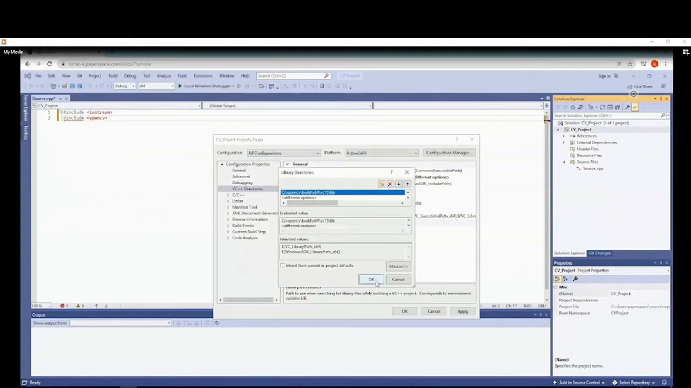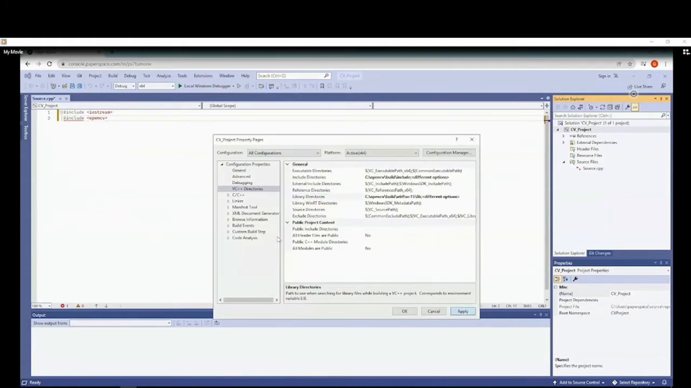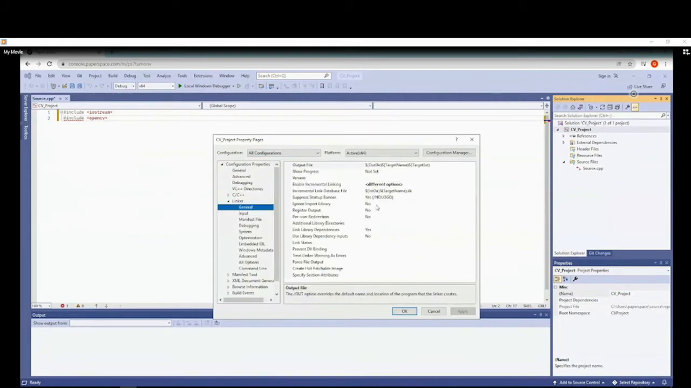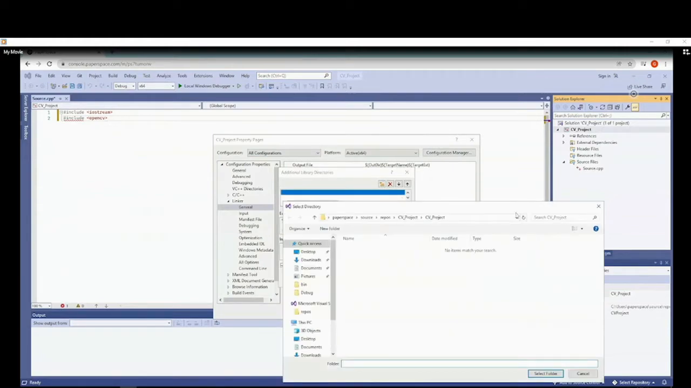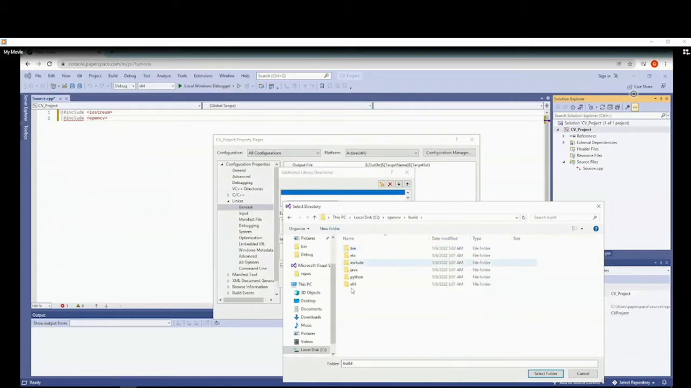This is the second step, and now we need to add the linker files also. For the linker files, we need to go to the additional library directories. Choose the same location you chose for the library directories. So go to the C drive, OpenCV, and build, x64, VC15, lib. Exactly. So that's it.